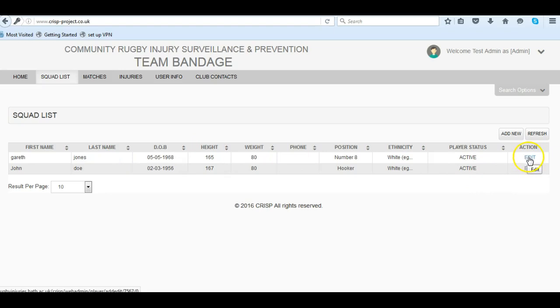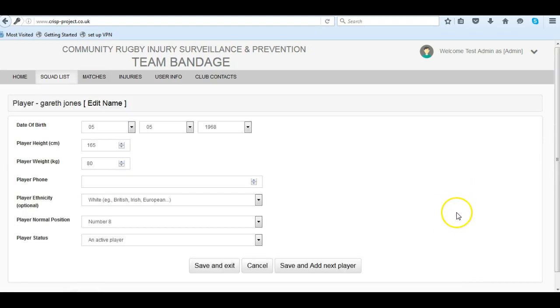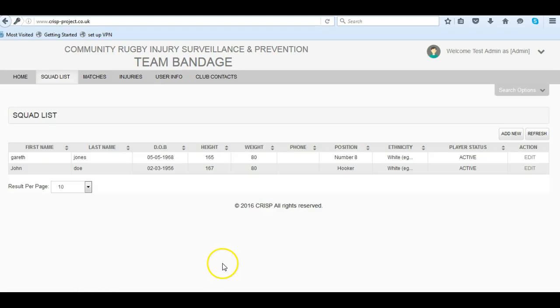We can edit any player in the list at any point, so we can go back to edit and we can edit Gareth's details. It's important to note, once a player has been input to the squad list, they cannot be deleted by you. If you wish to remove a player, let the CRISP team know and we can remove that player from our admin login.